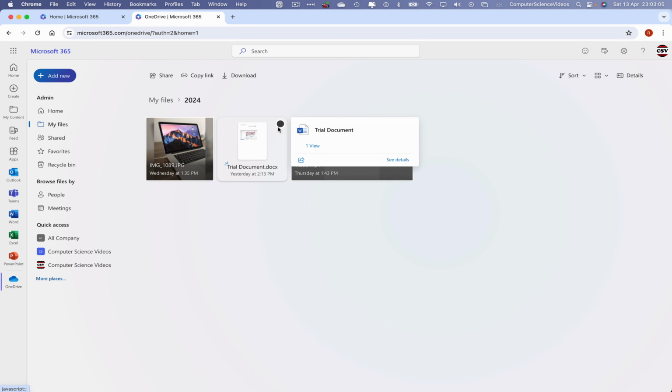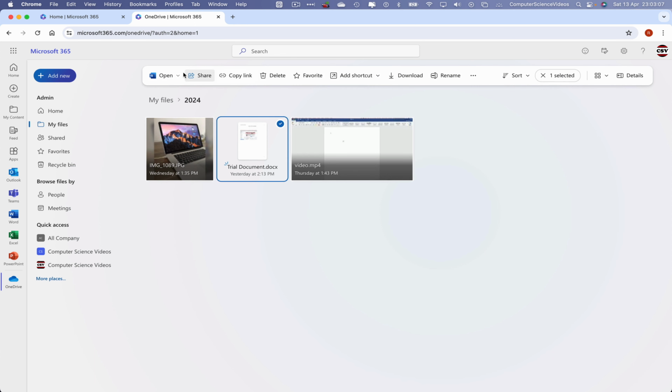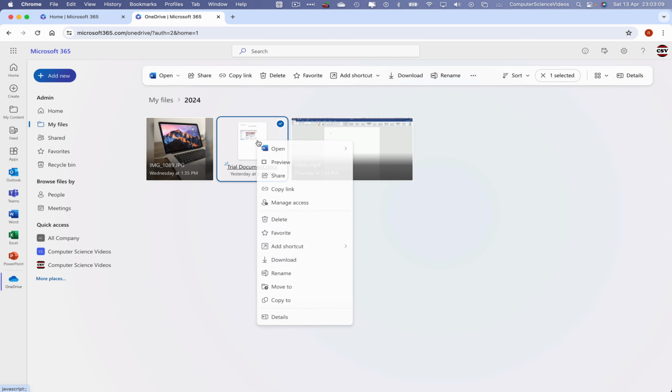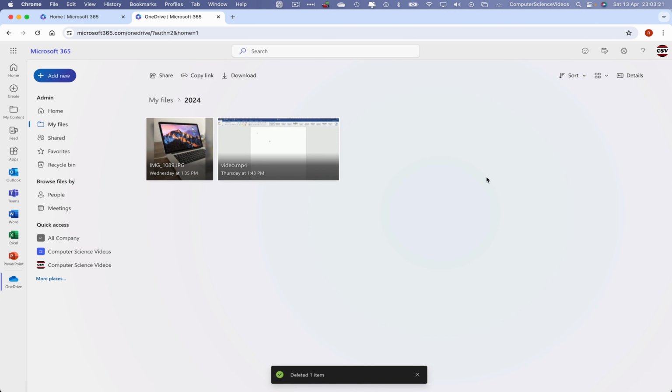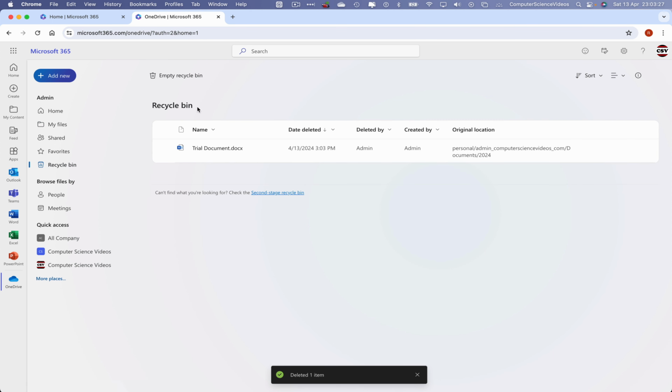Click on this. We can delete from the top or right click and delete. We then receive a prompt on screen that says, are you sure you want to send this item to the recycle bin? Yes, we are. Click on delete. And then once we have deleted the Word document, we can go to recycle bin. And there we have the Word document on screen.